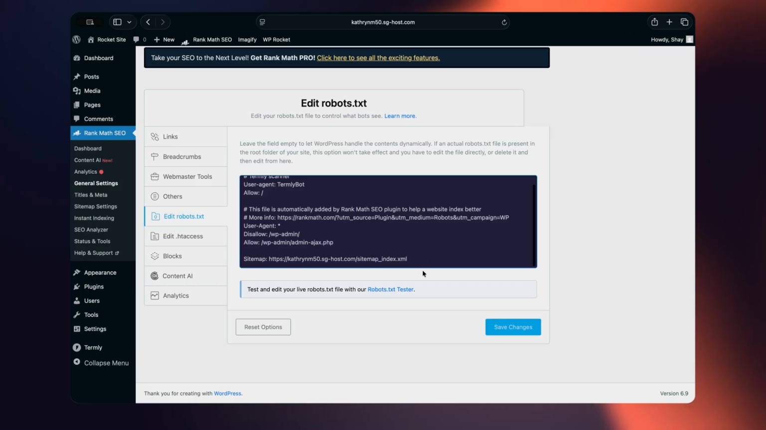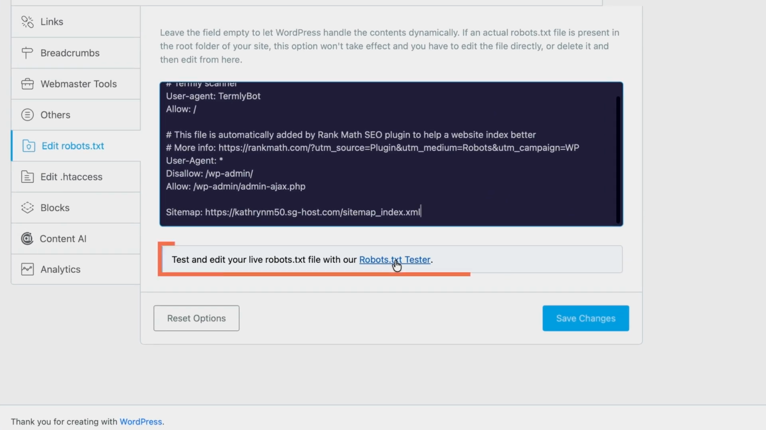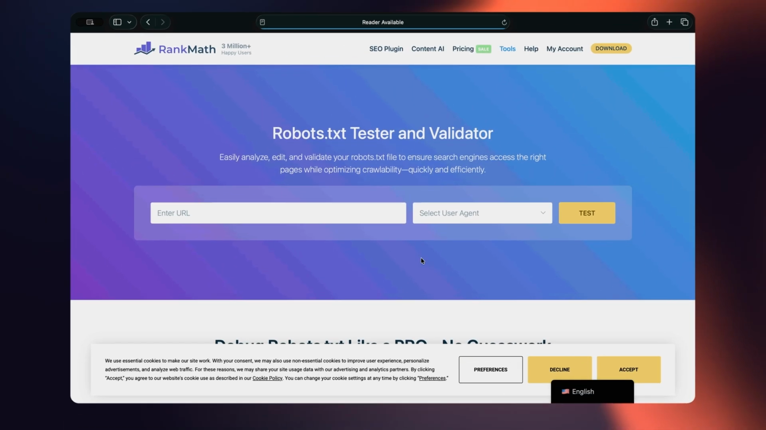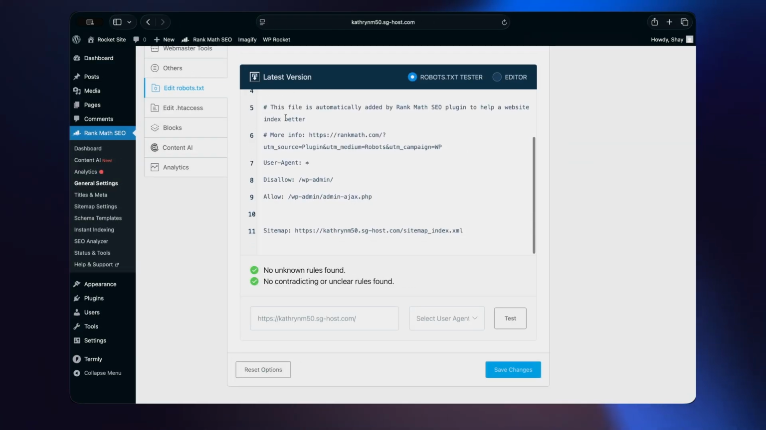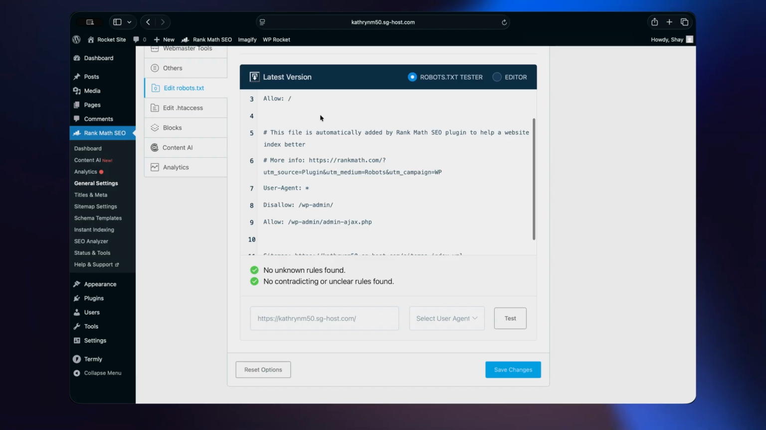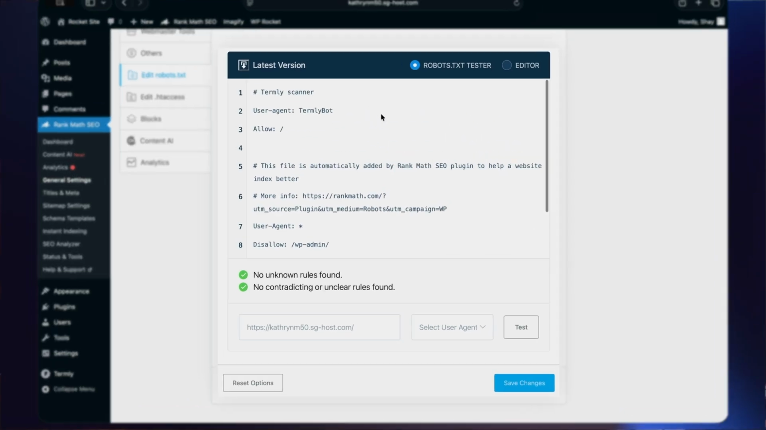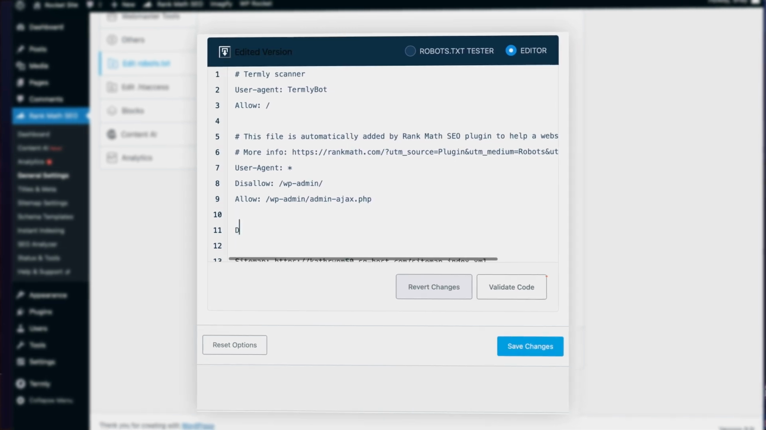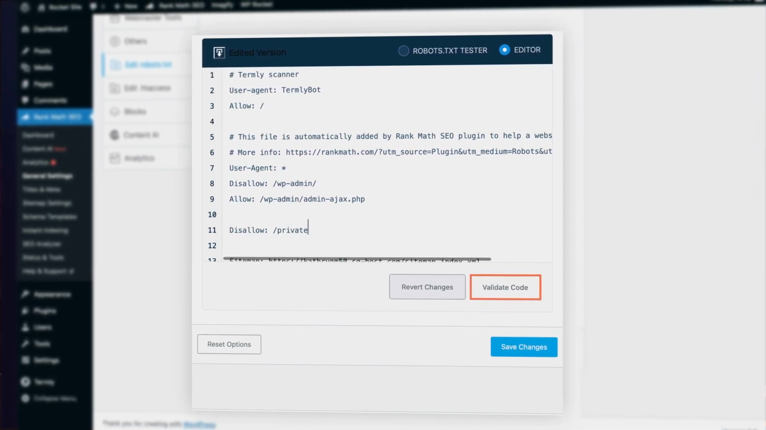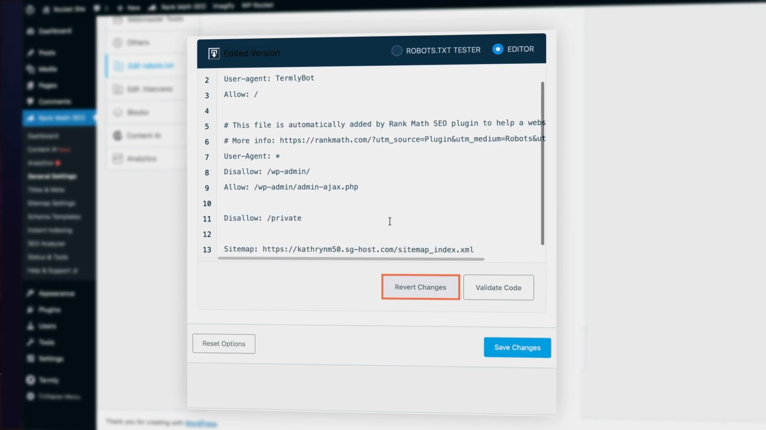If you're using the free version, you can edit the file and then click the Robots TXT tester link beneath the editor to verify your changes using Rank Math's external testing tool. If you're using Rank Math Pro, you can edit and test Robots TXT live without leaving WordPress. Just switch to the Editor tab, make your changes, and click Validate Code. If the test fails or you make a mistake, hit Revert Changes to undo it.